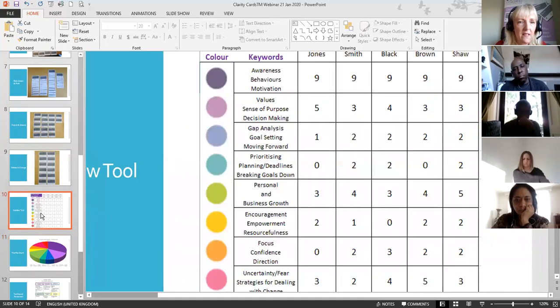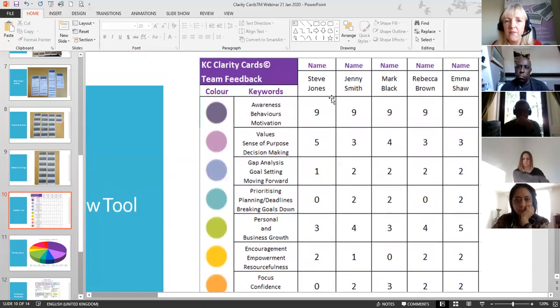So going back to a bigger spreadsheet, because you can see this one. As you can see, we've got the names up here. These aren't real people, I've put names in there. So you can imagine this is a team of people in an organization. You've done a clarity card session with each of them, and this is how many of each color they chose.